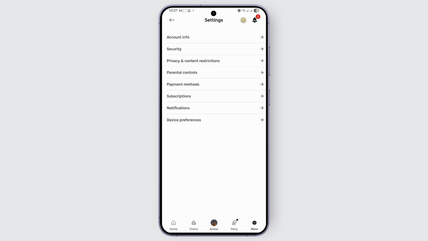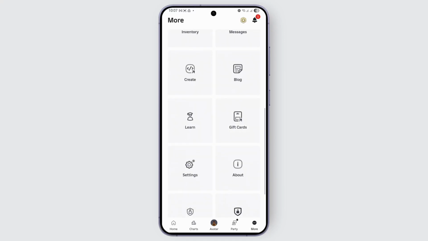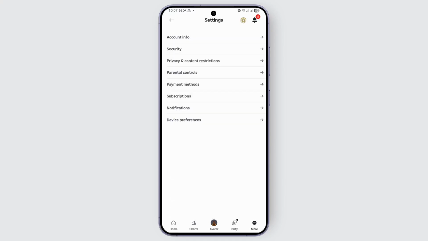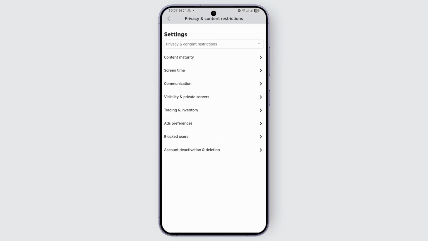Once you have verified it, you can go back and then simply tap on settings one more time. Go to privacy and content restriction, and then here you'll have something called voice chat. You just need to go there and enable your voice chat.